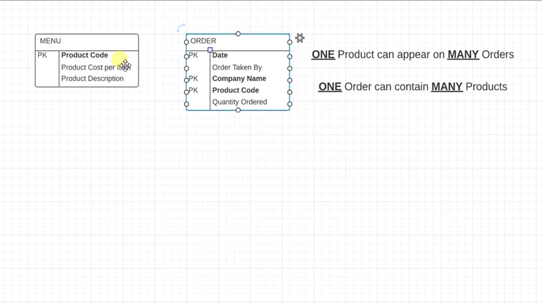Well, the only relation, the link between the two tables, should be product code. So it's product code over here and it's product code over here. Now the problem is product code exists once in the menu table, that's fine, but it appears many times in here. But there are some things which are just going to get repeated. So date, order taken by, company name will get repeated each time we have an order.